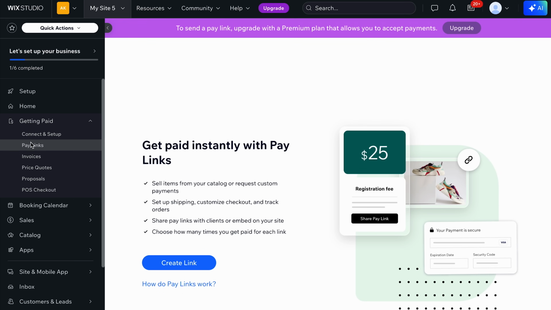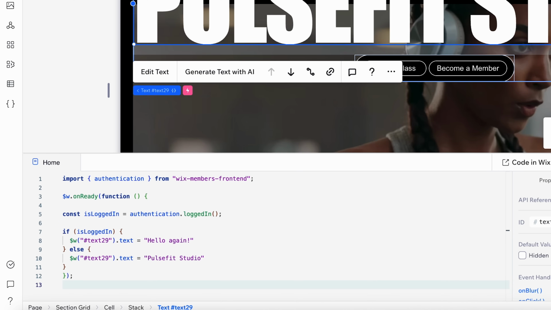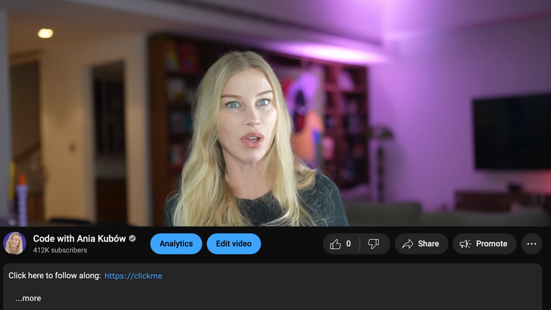Let's get to creating a website that handles every aspect of running a service-based business automatically. We'll be using Wix Studio for this, and if you want to take your project to the next level and add custom code, I'm going to be showing you how to do that at the end too. So let's all get started from the same place by clicking on the link in the video description below.